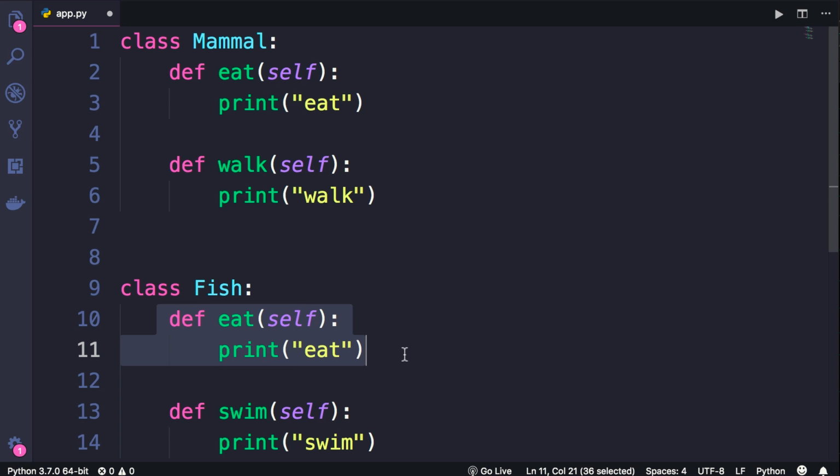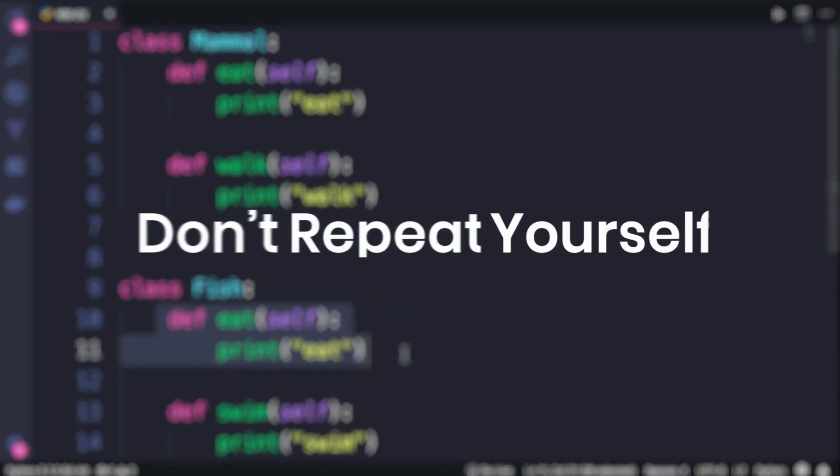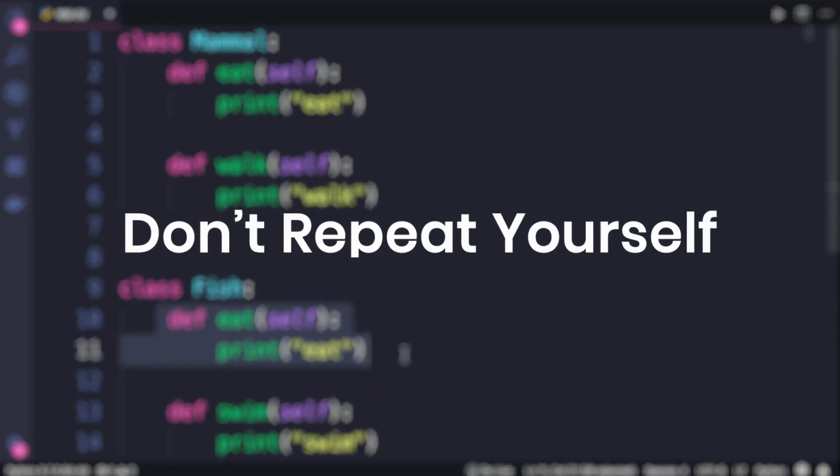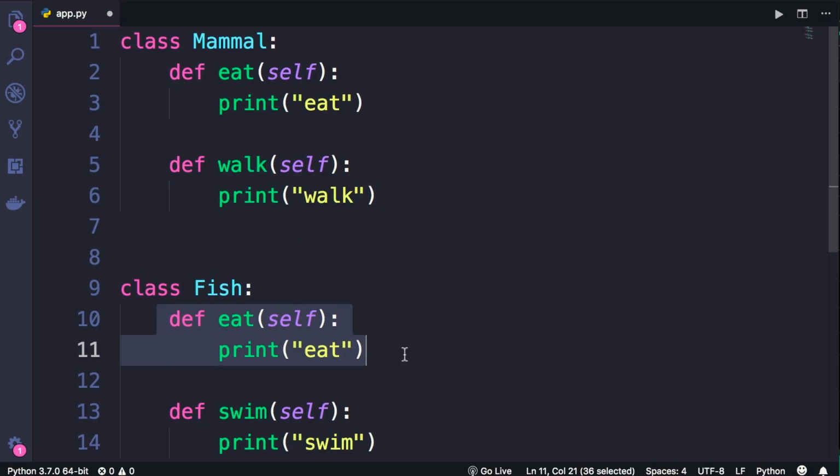In programming, we have this concept called DRY, which stands for don't repeat yourself. So we don't want to repeat ourselves. To solve this problem, we have two solutions. We can use inheritance or composition. In this lecture, we're going to look at inheritance, and I'm going to talk about composition later in this section. Inheritance is a mechanism that allows us to define the common behavior or common functions in one class and then inherit them in other classes.